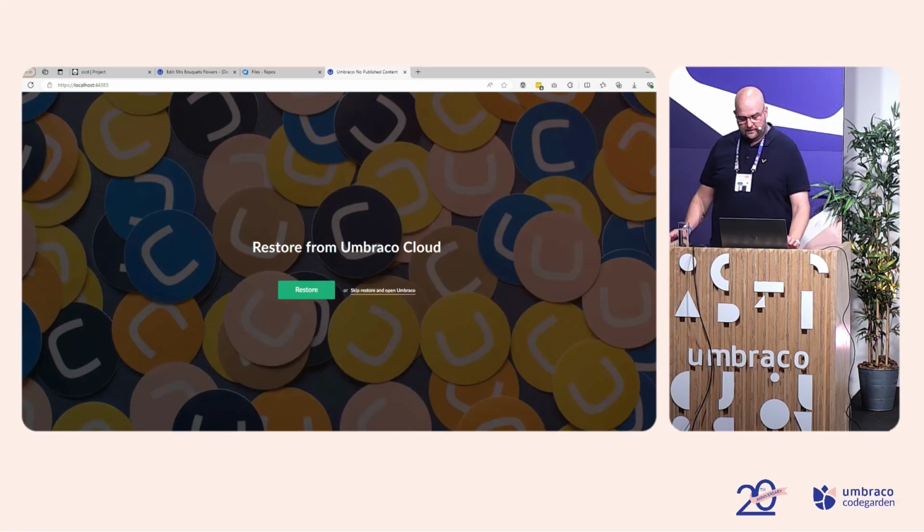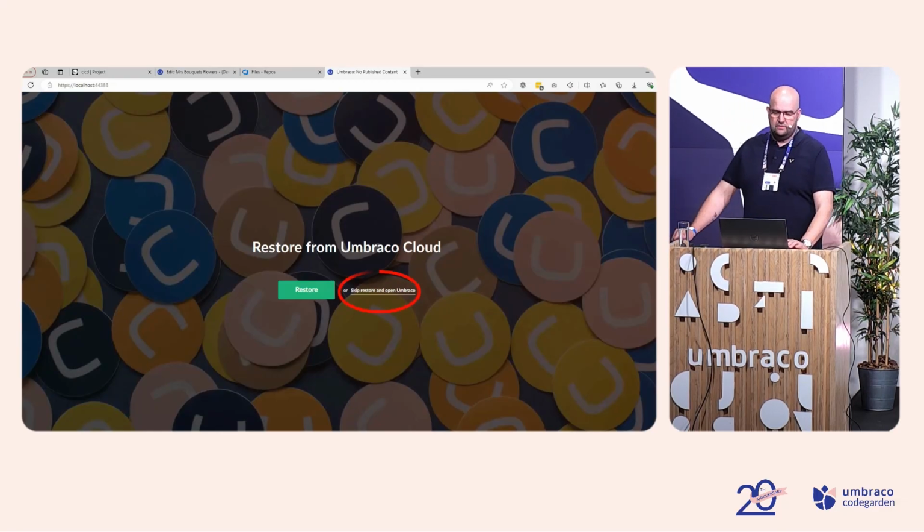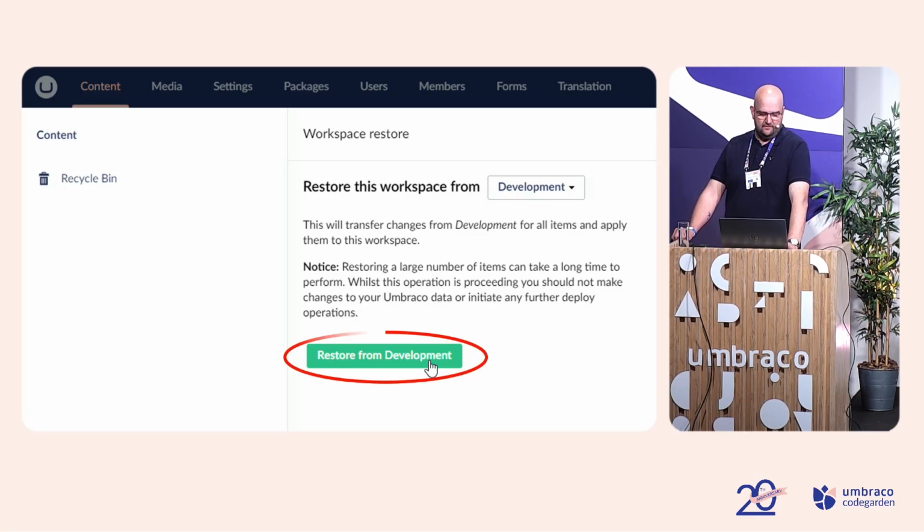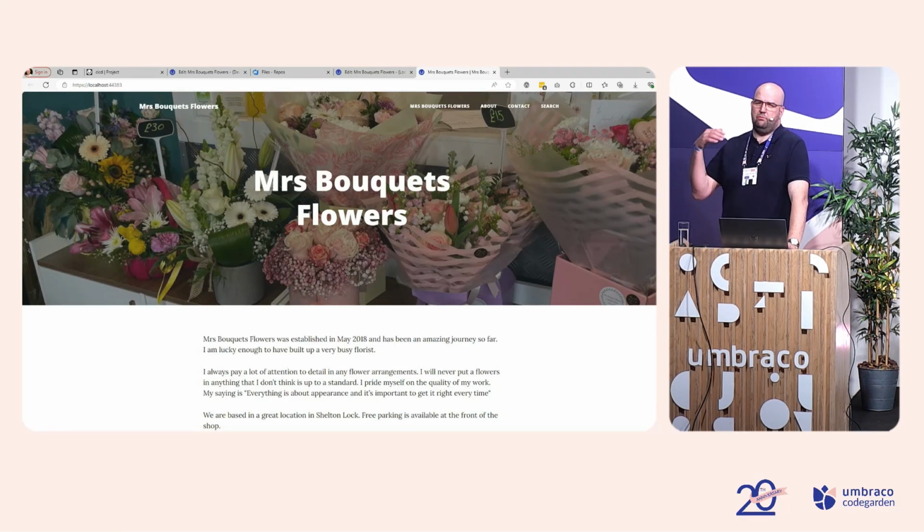If you click on skip, you'll go to the empty back office and you'll be able to restore it from inside the empty back office. That's what I like to do. So this is what I'm talking about. We click on here, restore from development, and we will bring down our cloud site.